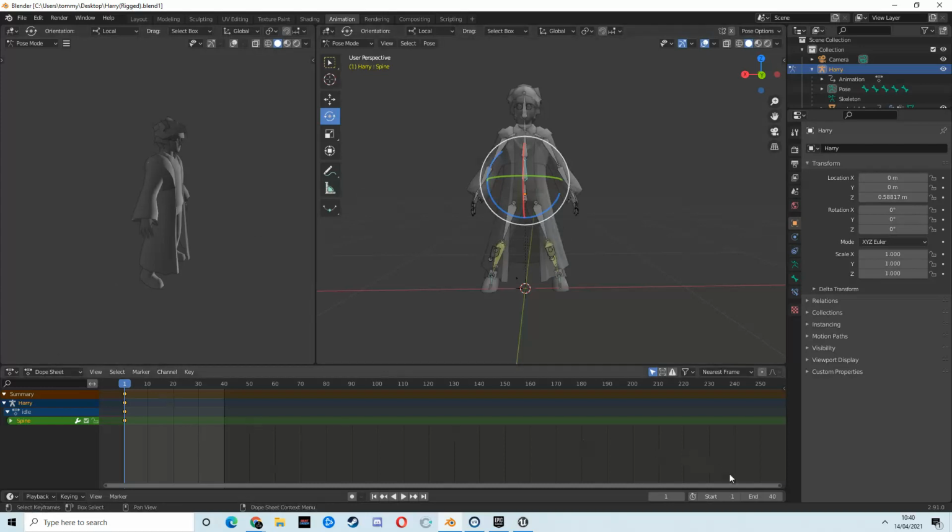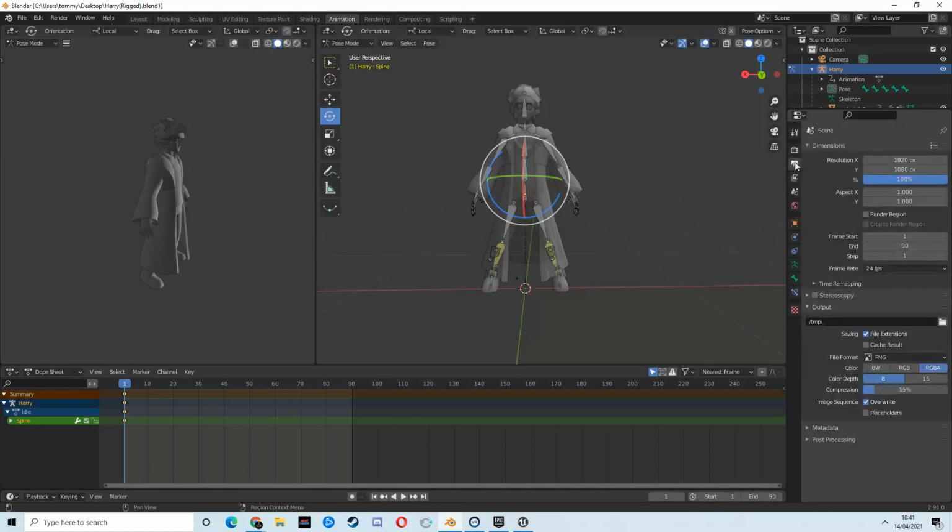So first thing I'm going to do is come down here. Now we can set our start and our end of our animation. So we want start to be on 1. For this, I'm going to set the end to 90. I'm going to come up here to the output properties, and I'm going to set the frame rate to be 30. That's important because we want it to be 30 frames a second. So this is a second and a half.